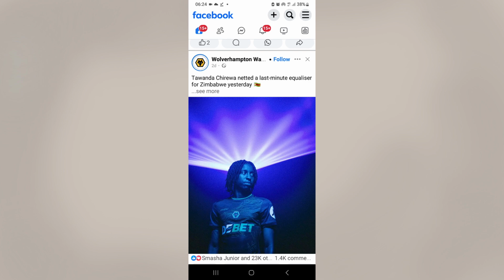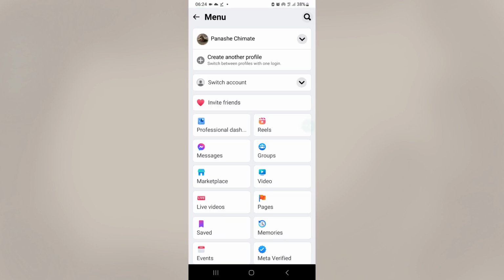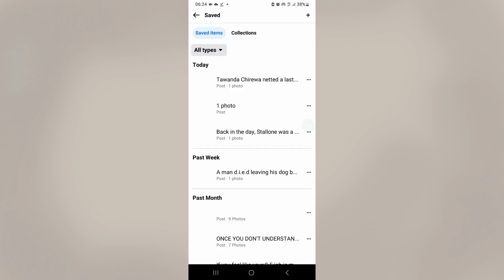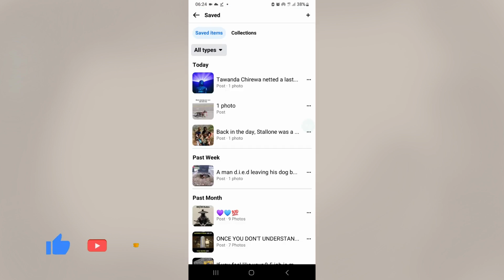And if you want to find your posts, you can easily click on these three lines right over here, then scroll down and click on the Saved option, and that should easily show you your saved posts. So that's how you can easily save your posts on Facebook.